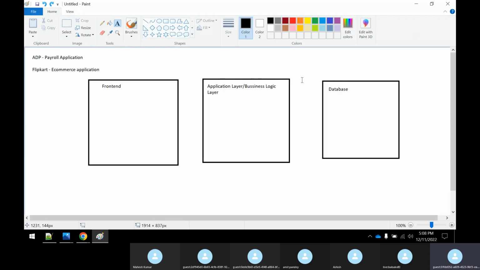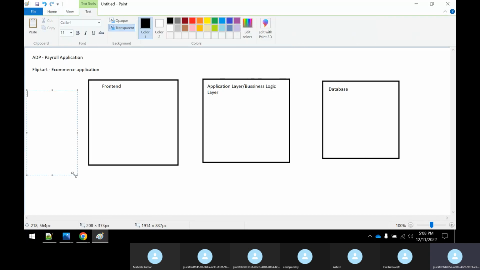Now, whenever a customer comes and says, I need a payroll application, or I need some kind of e-commerce application for my requirement, they will understand the client's requirements. Then they will say, okay, fine, we will take around 6 months of time to deliver this project to the end client.